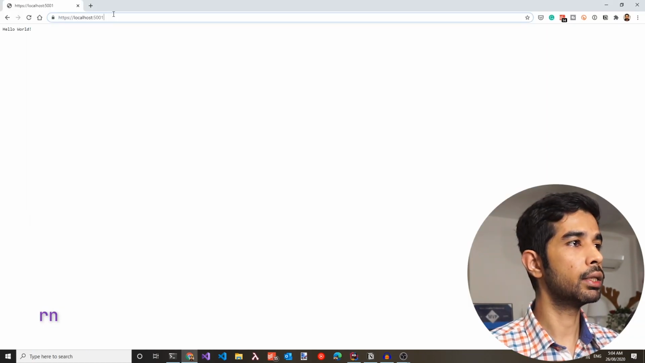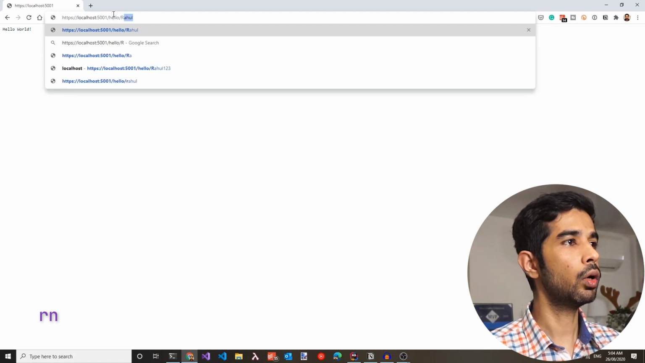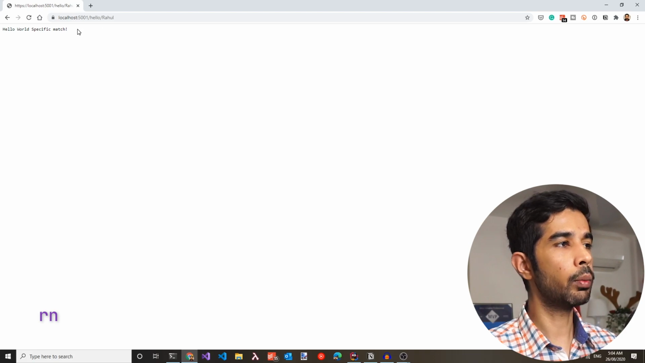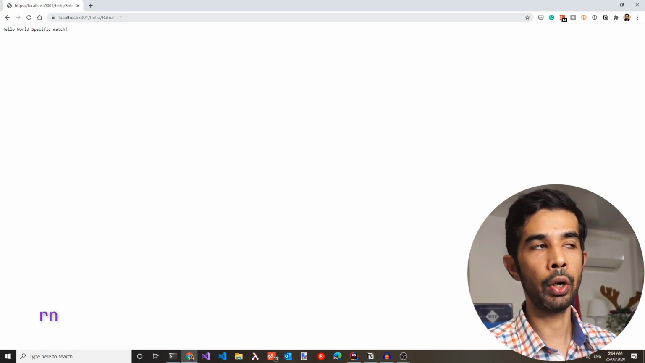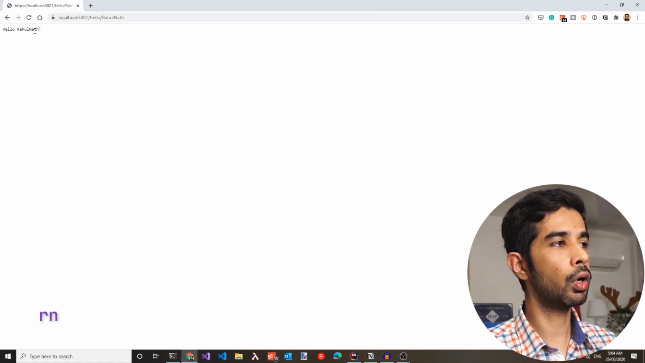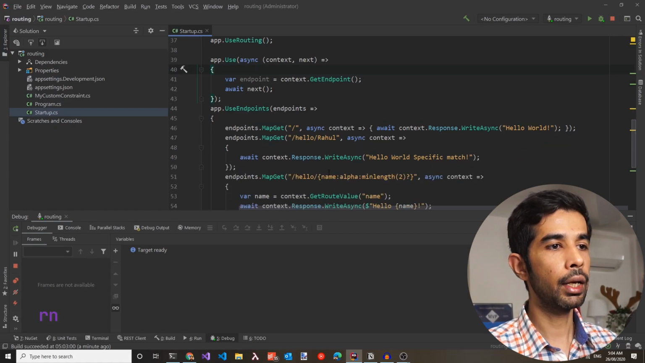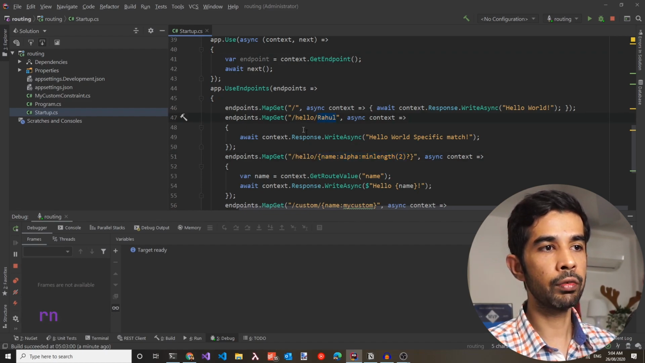The application is running, so let's specify that particular URL, in this case hello and Rahul. So this is going to match the specific endpoint that we wrote for the hello Rahul endpoint. If this was to be a different name, let's say Rahul Nath, it's going to call the next endpoint, which is generic and has this particular template parameter in here. However, note that the /Rahul, which is more specific, took precedence over this endpoint in this case.